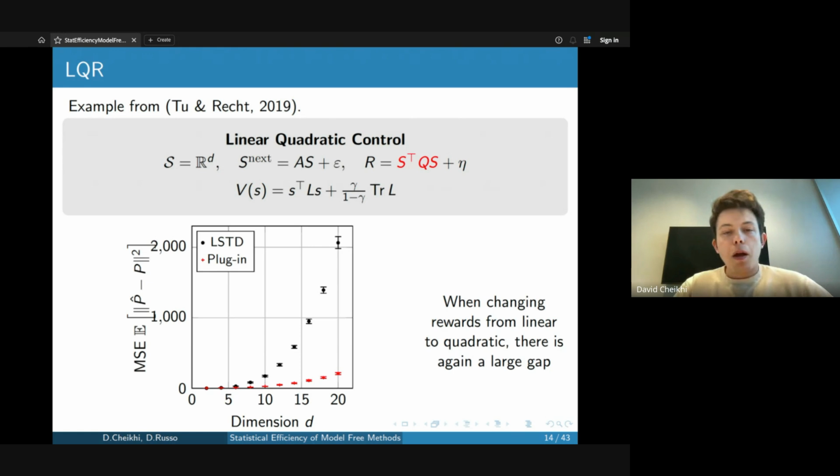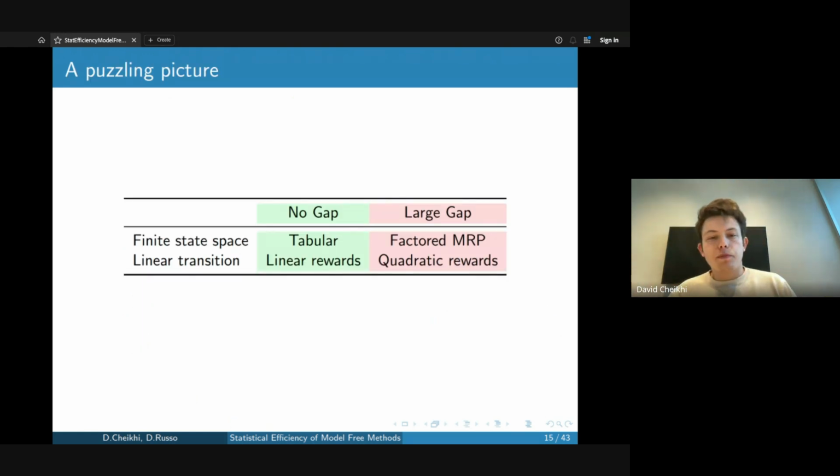But to sum up the overall picture, we have those two examples where they're related, but in one there's no gap, and in the other there's a large gap. That raises the question of, did I just pick the wrong algorithm? In those cases where I have a large gap, is it just that LSTD sucks? Or is there a broader problem with model-free methods in those situations? To be able to give you some results, I first need to tell you what I consider to be a model-free method.